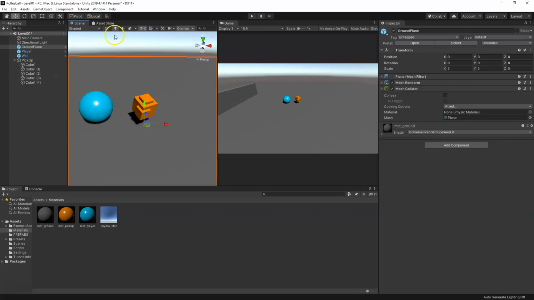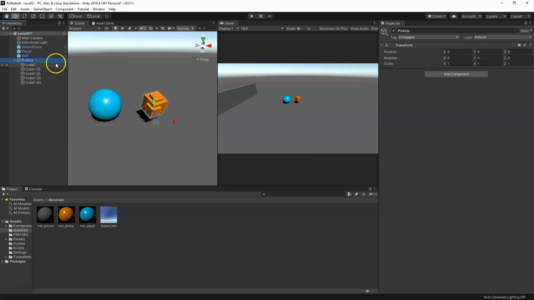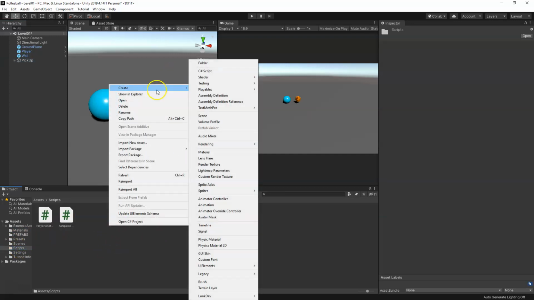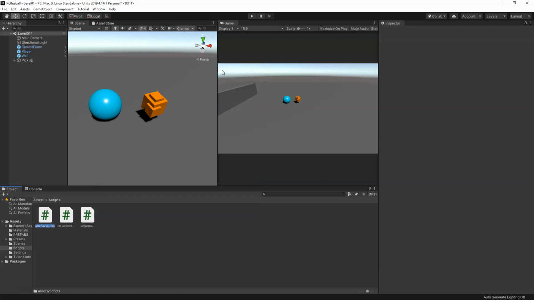There we go. You can turn your lights on and off. Looks kind of cool with the lights on. So now we have our pickup here. And we're going to create a script here for rotating it, but also with the potential to have some changes later on to maybe do some other fancy stuff. So let's go ahead and go to our scripts folder, right click, and we'll create a C# script.